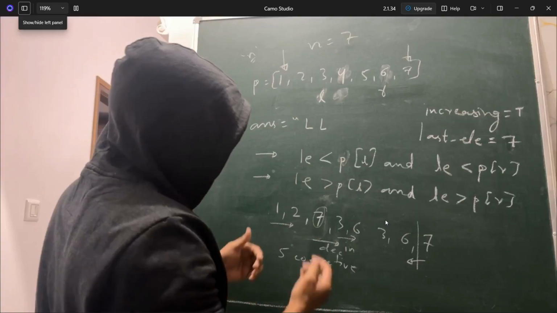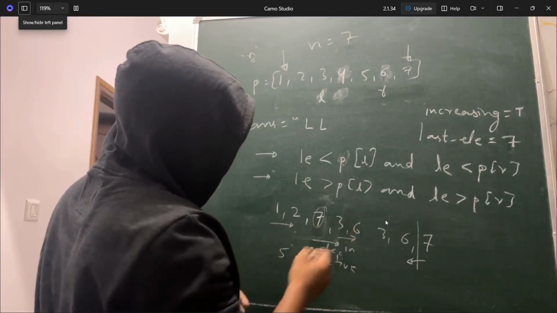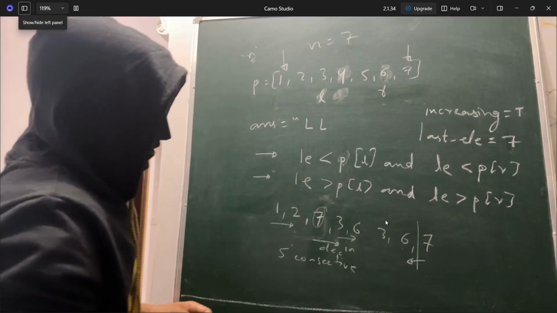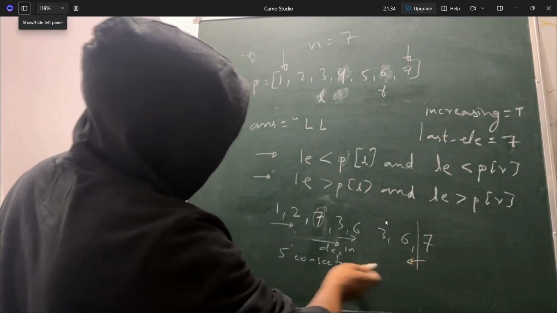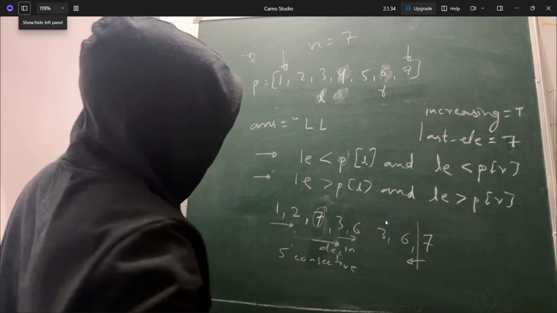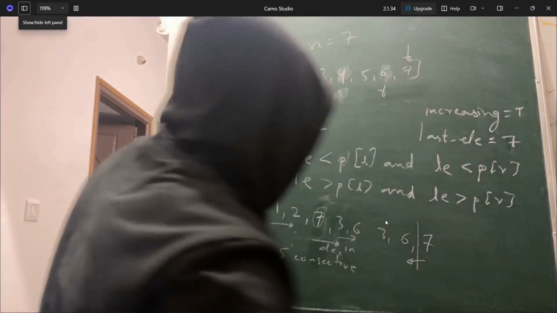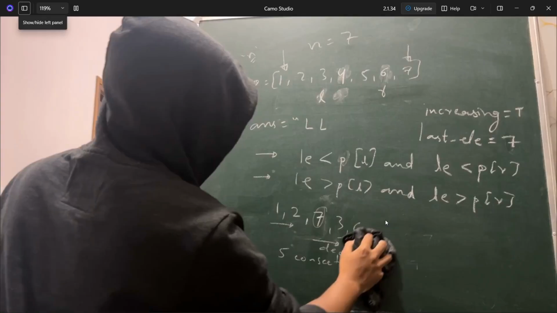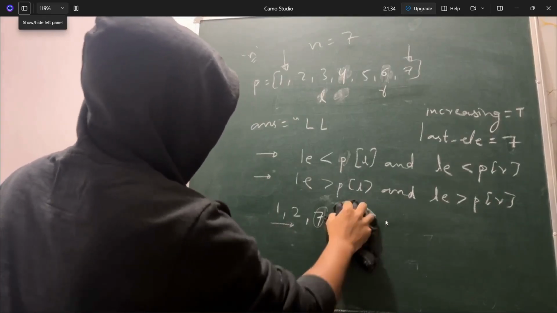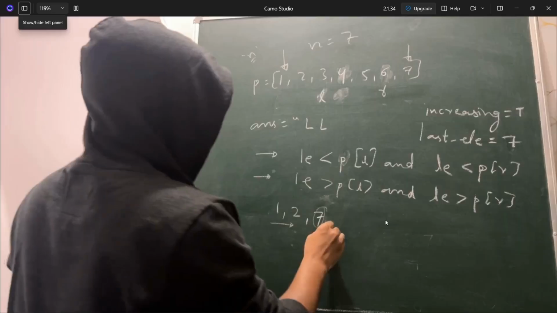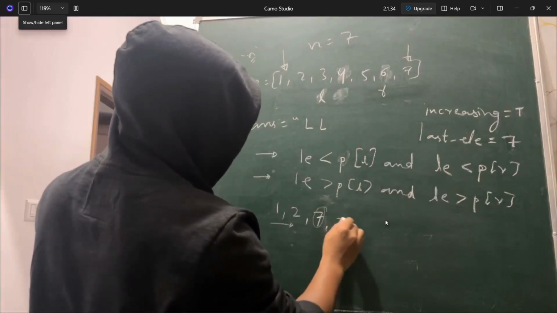So that is the reason we'll be taking the smaller element. When the last element is greater than both the elements, the smaller one we will be choosing. So 7 we have taken. So among these two, the smaller one we will be taking.